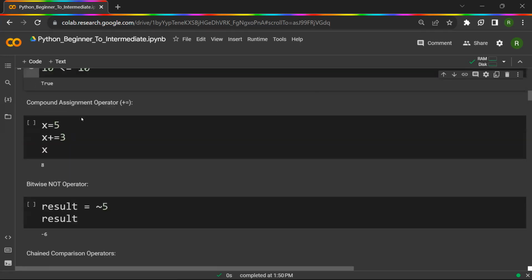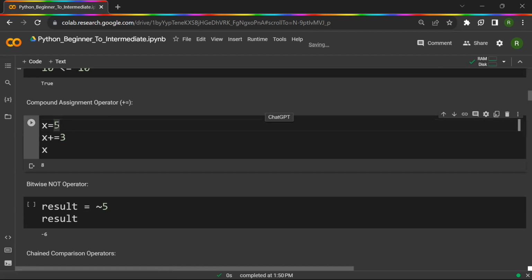And now compound assignment, like plus or equals to. Simply what you have to do is x equal to 5, you have taken. And again, you don't need to take another variable to store the addition. It takes a lot of time. So to avoid all those things, you can just put plus or equals to, and if you run the steps, you will get the value.